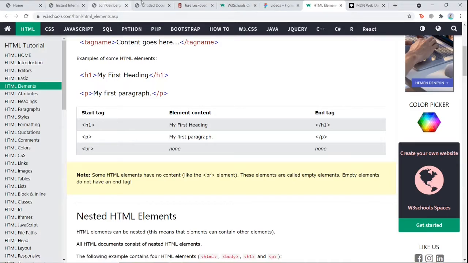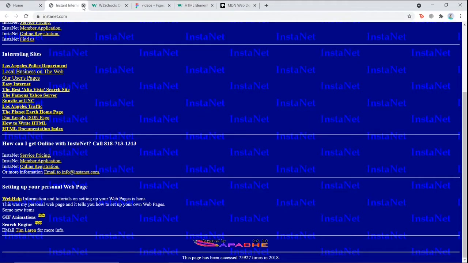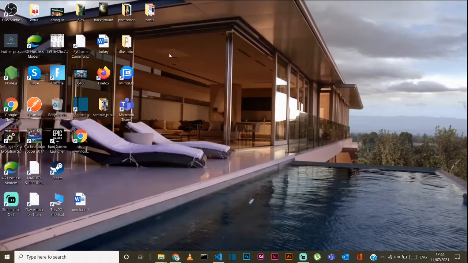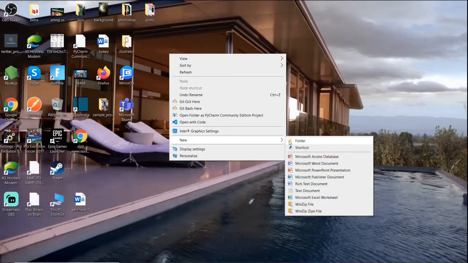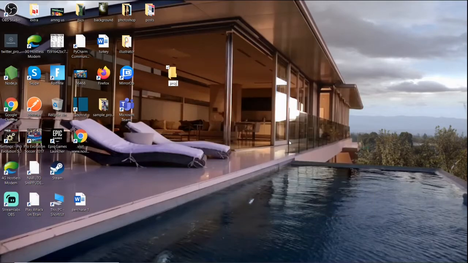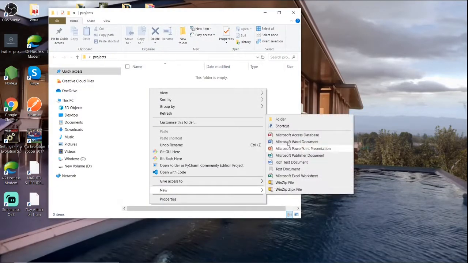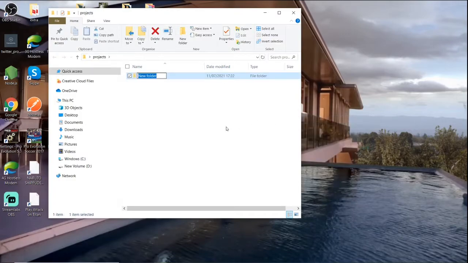Now we will start making our website. So let's just close these extra pages that we don't need anymore. And what we're going to do is go on our desktop and make a folder. We're going to call it projects, because we're going to put all of our projects in here. And then we're going to go into this project folder, and create a new folder that's going to be called project 1, because, well, this is our first project.